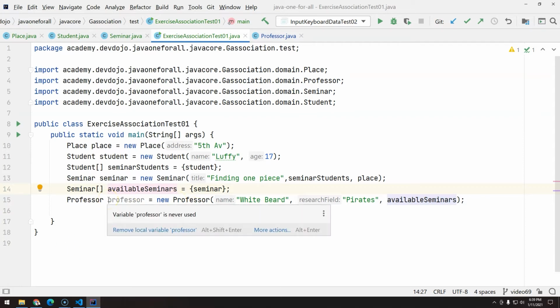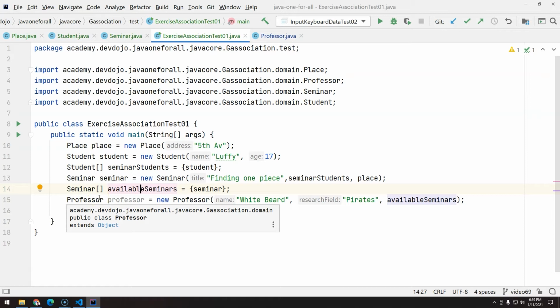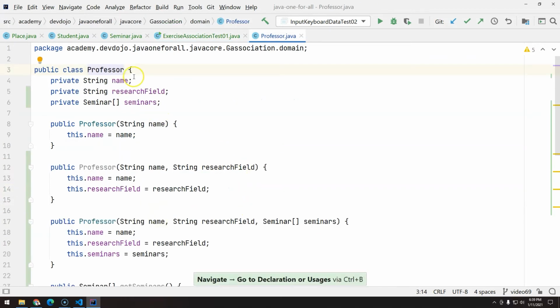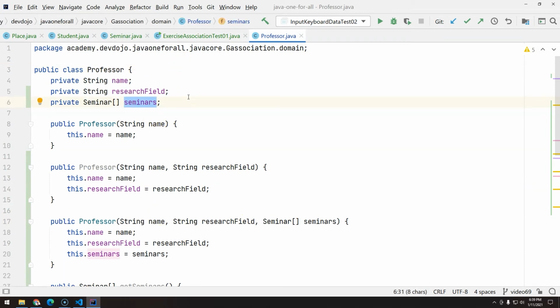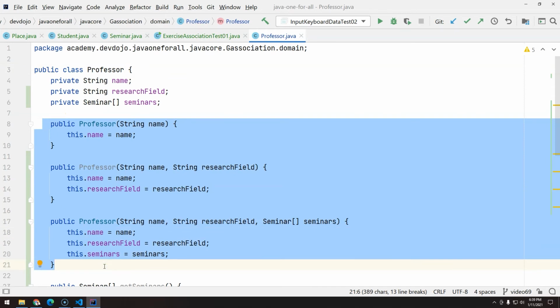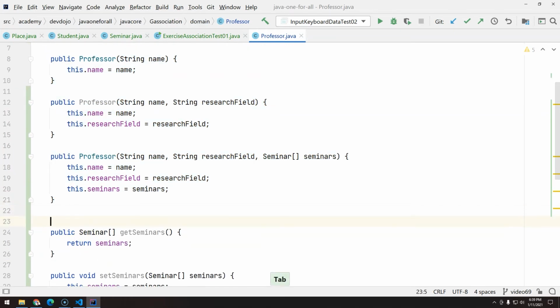We are missing the report. How do I know what is inside of what? So we could create separately all the reports, but I think we can go to professor. Professor sounds like a good candidate because we have seminars, and from seminars we can get student, and then we can get the place as well. So we can have everything that we need from professor. So after all three constructors, go down, and then public void print.